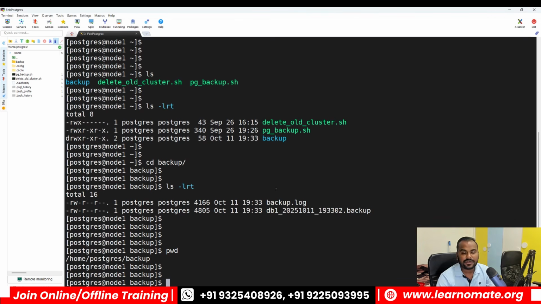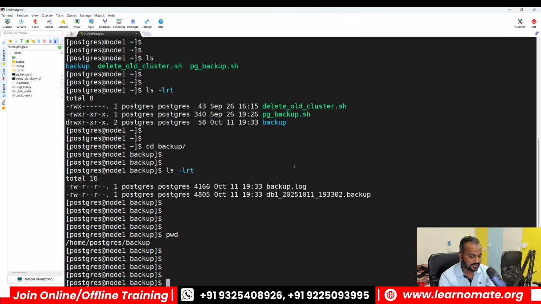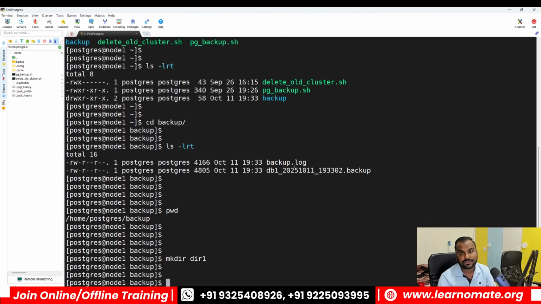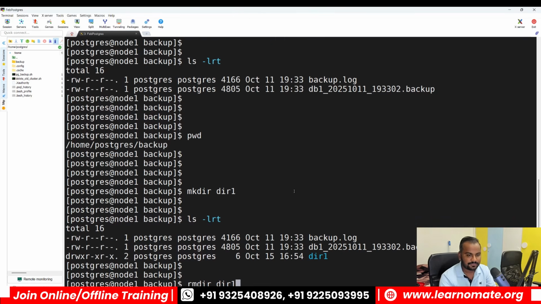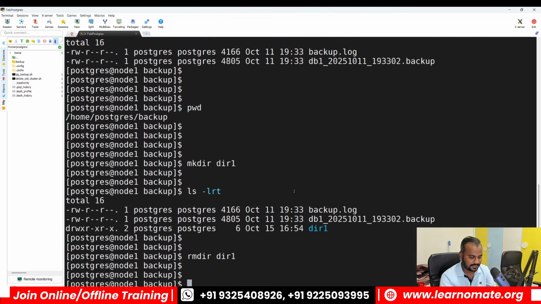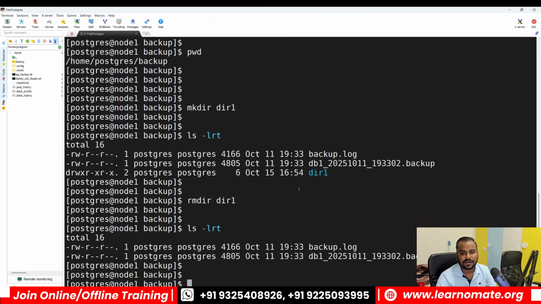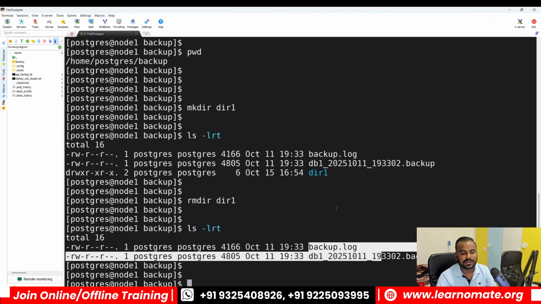Let's take an example. You are in a situation where you want to create a directory. So you can simply run the command mkdir and the directory name. Let's say my directory name is dir1. If I want to cross check whether the directory got created or not, ls -lrt. So here I can see that the directory got created. Now let's say I want to remove this directory. The simple command is rmdir and the directory name is dir1. So this way you can remove the directory. If I check ls -lrt, now I am not able to see dir1 here because the directory has been deleted.